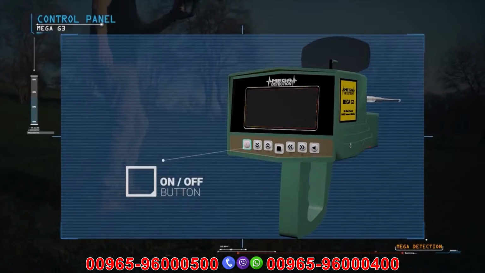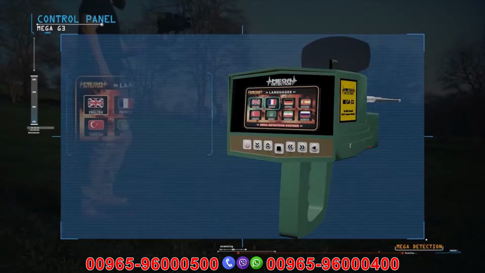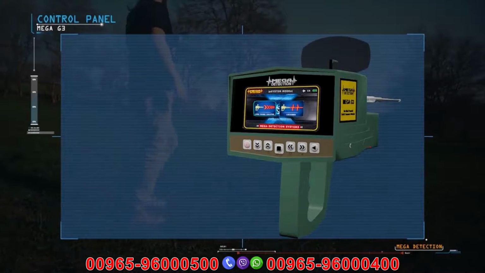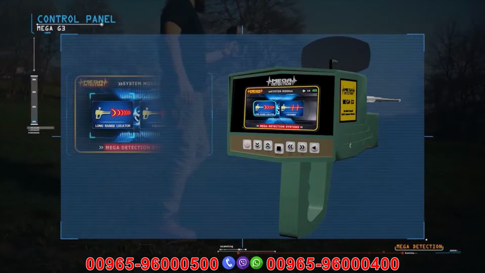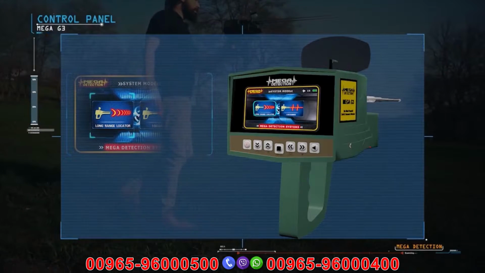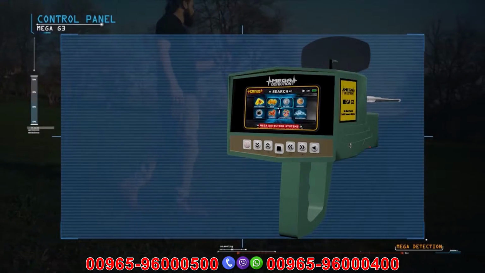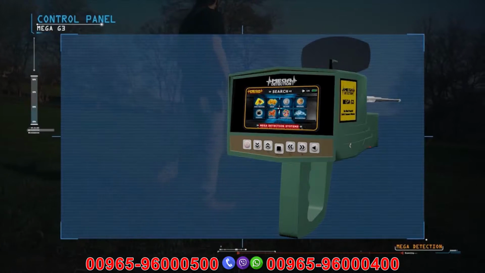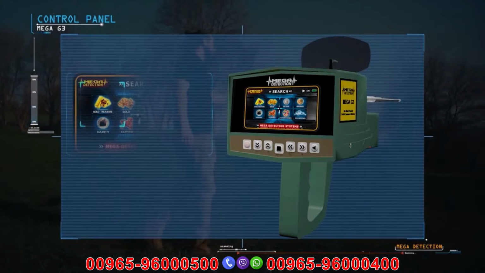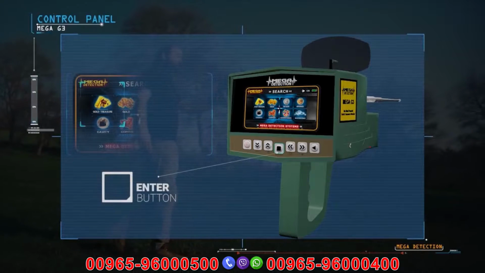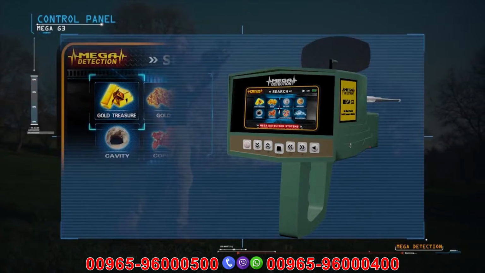We turn on the device by pressing the power button. After selecting the language from the Languages menu, we select Long Range Locator System. After selecting Long Range Locator System, the Targets menu in the device will appear. Then the user can select the appropriate target by pressing the Enter button.